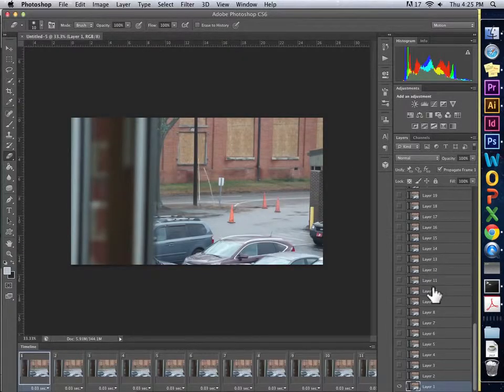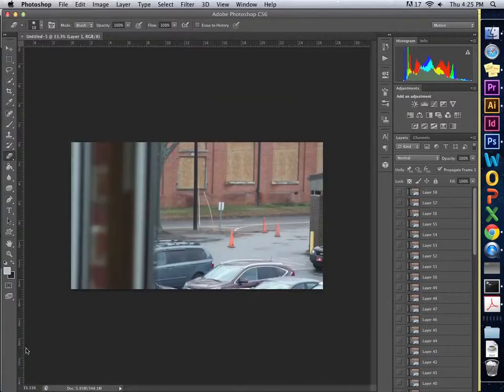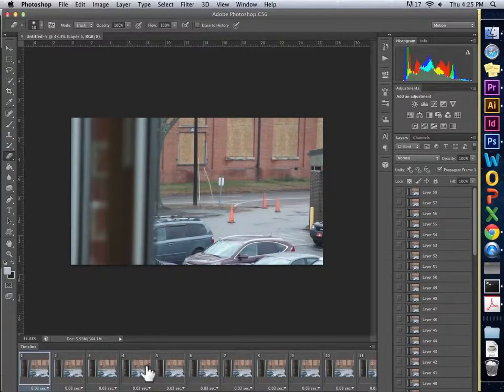And it created a layer for every single frame in that video over here. Now my timeline window popped up automatically. Yours may not have done that. It may look like this. If that is the case, then go up to Window and just go down to Timeline, and it'll pop up with all those layers in there.